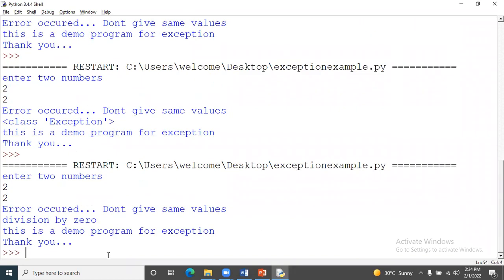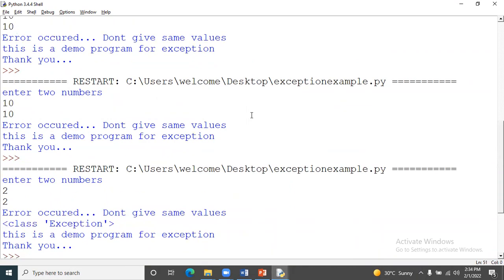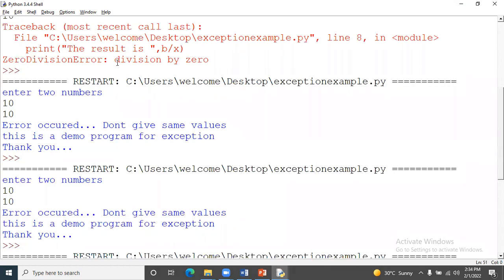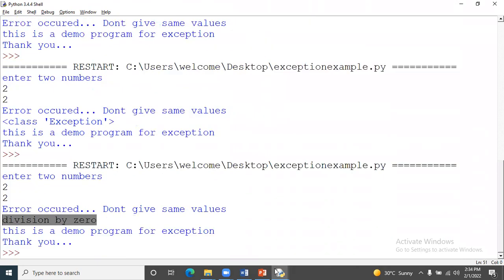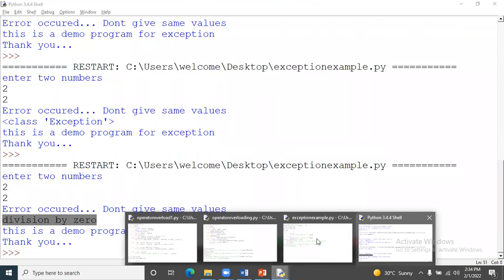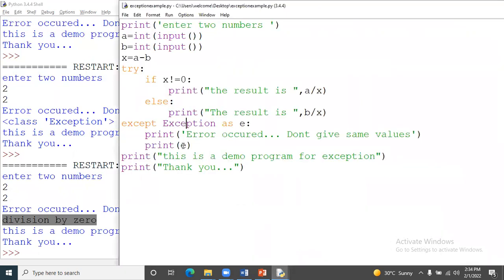So if I give two equal values, see the statement which I gave is working: error occurred, don't give the same value, plus it is showing the problem, what? Division by 0. How did I get that message? That message here I have seen, see. How am I able to retrieve it here? Because here we told it to display which object. So right now the situation is division by 0. Even though I have not mentioned that class name, E is now referring to what situation? The zero division error situation. So it is printing that message for you.